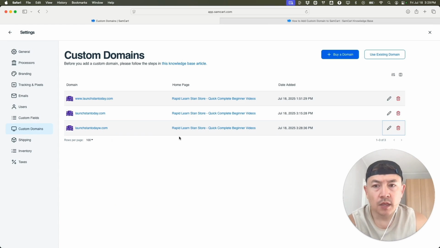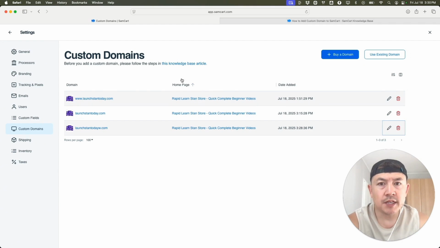Once it's been added, you want to go back in here and do the same thing again, use existing domain, but you want to go ahead and add both versions. So you can see this is launchstandtoday.com and then www.launchstandtoday.com. Now what you need to do is go over to the product or the page and connect it to this custom domain. So let me go back to my homepage in my SamCart.